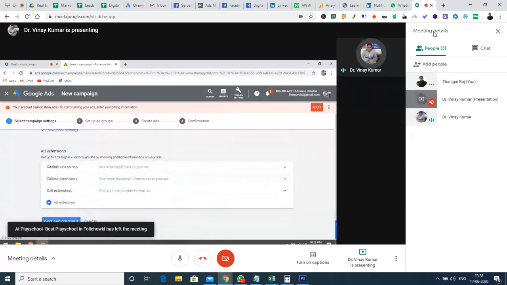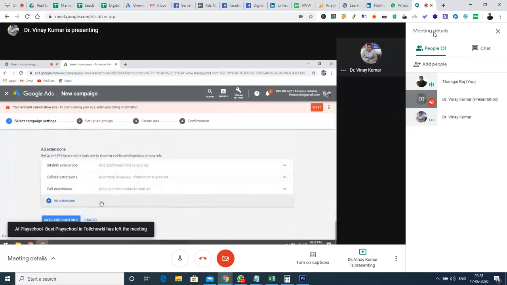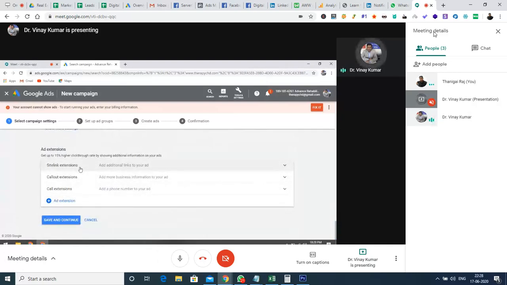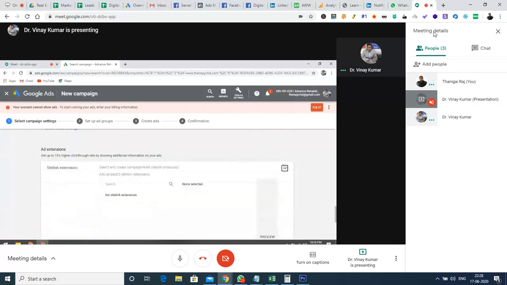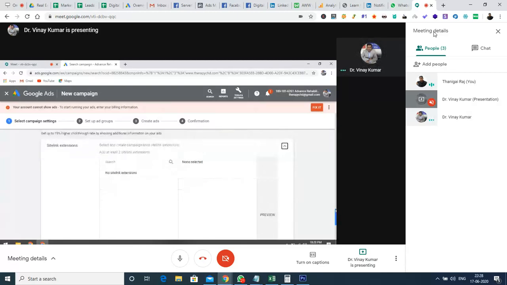Then add extension. Site extension. What is it? Site link will be for additional web pages if you have some pages. So we will do one thing, Vinay. We will create a call extension now. Site link extension will take time, it is like creating advertisements. Once the ads are ready, we can separately create a site link extension. Right now, create the call extension.